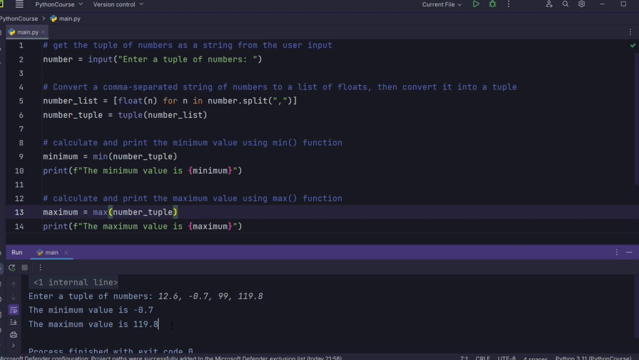This concludes our session for today. We have learned about Python tuples and how they are different from the list data type. In the next episode, we'll explore Python sets in more detail.